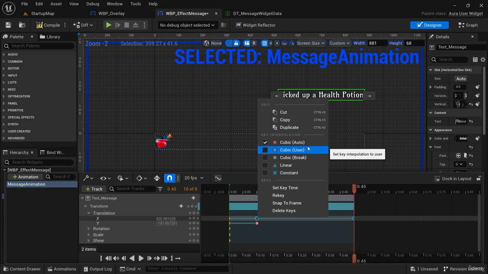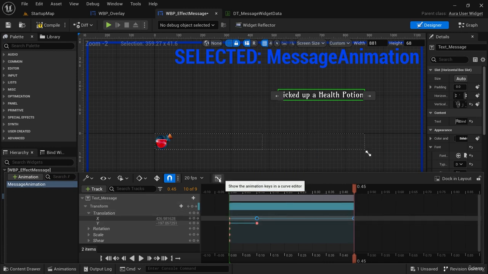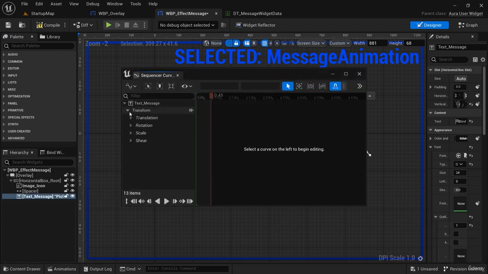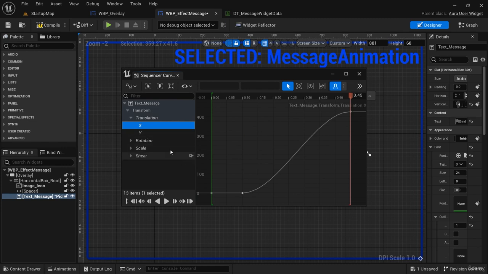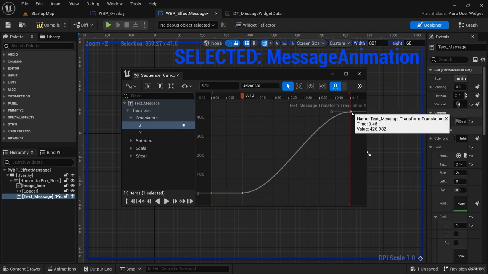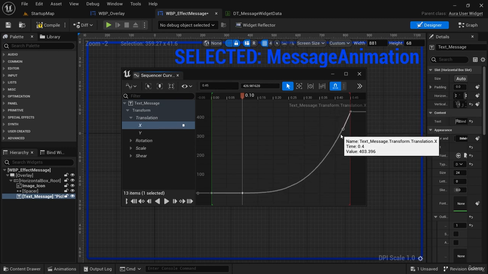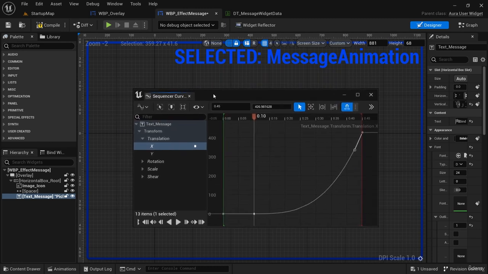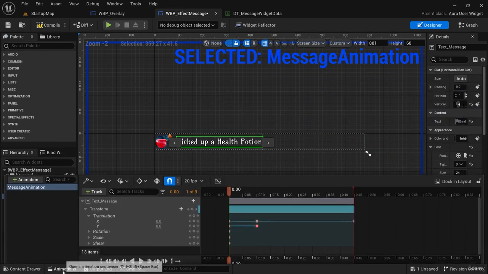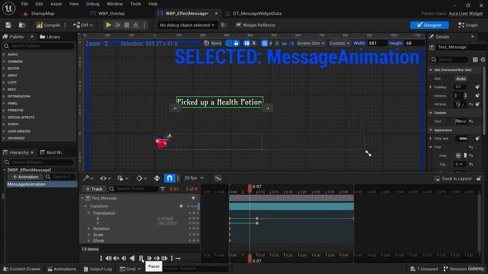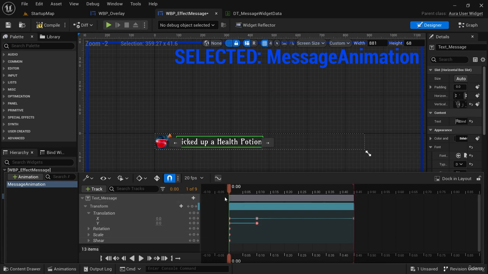So I can select my X keyframes, these two, right click on them, and they're already cubic auto, but I'd like to take a look at their graph. So I'm going to click right here on the graph, expand the transform, select the X, and here's what it looks like. I'd like this to transition a little slower, so I'm going to take this keyframe here and just angle it down like this. And I'm going to move this window off the screen, and I'm going to play the animation, see what it looks like. Okay, so that looks a little bit different.